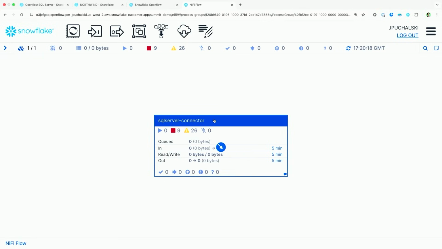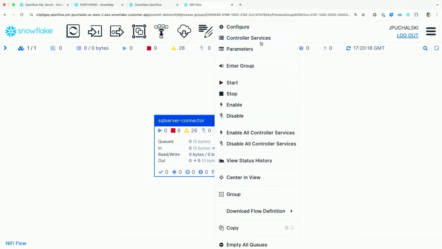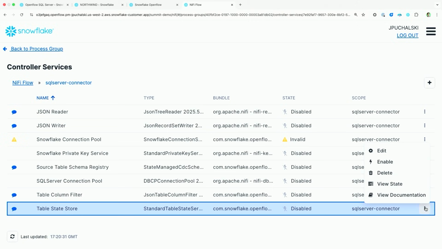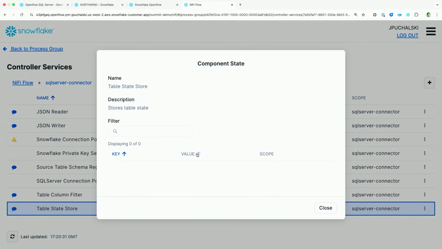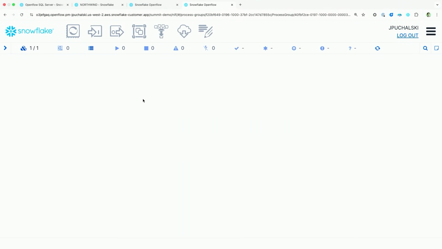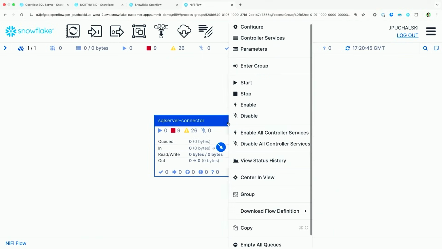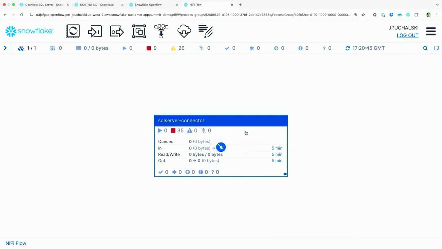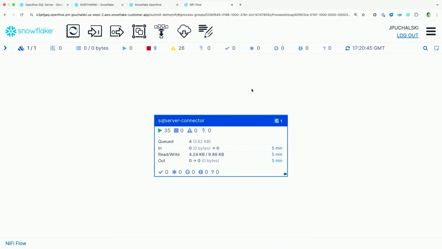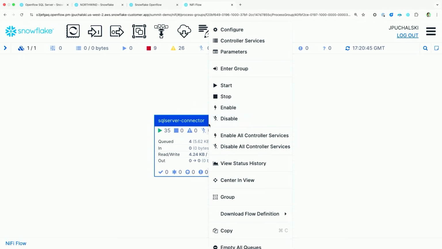I will actually show you another thing, which is if I click here and go to controller services, I can check the table state store controller service to see if any tables are being replicated right now. And it says no, 0 tables are being replicated because it's not running yet. So let me come back and actually finally start the flow. So right-click, enable all controller services, right-click again, start. It turned to green, and we can now again check the controller services.